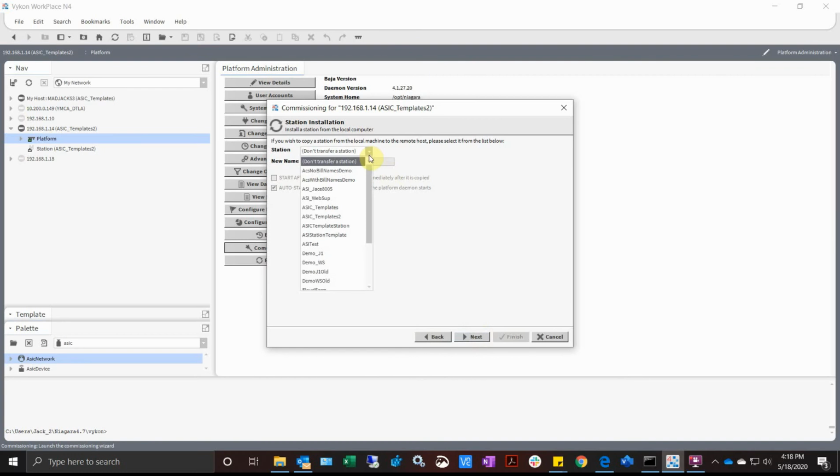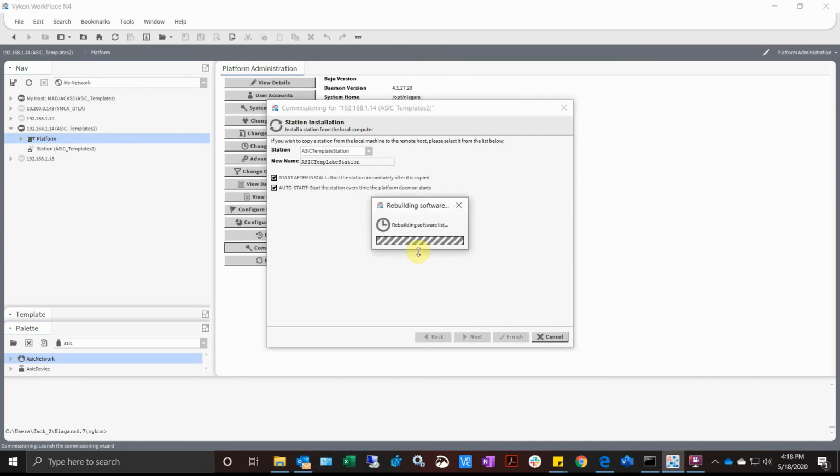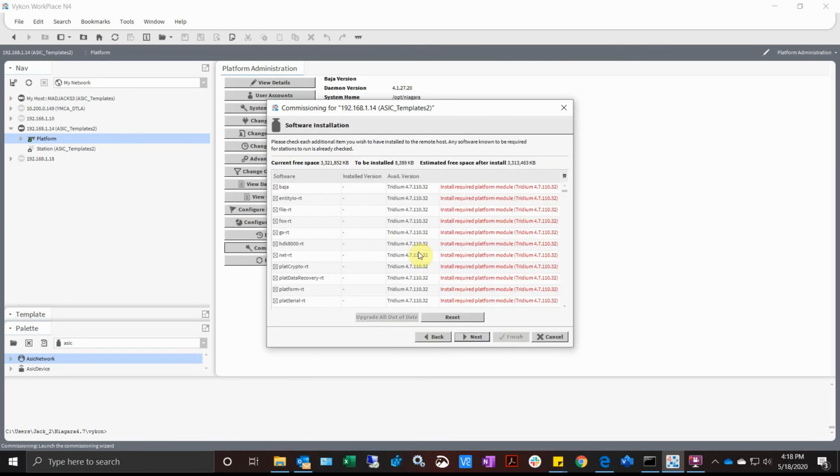And the station to transfer, we want to say our ASIC template station is the one we created. So I do want it to auto start, and I do want it to go ahead and install. So next. And the reason we do it this way is because now you'll see here the dependencies are, this is your core software, but you notice now that we have ASIC RT in here. That's because the station that we're transferring to it has a dependency on that module.